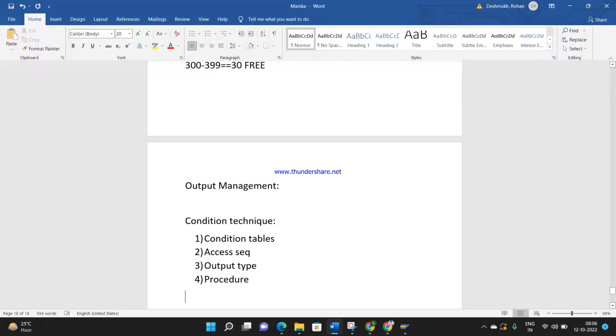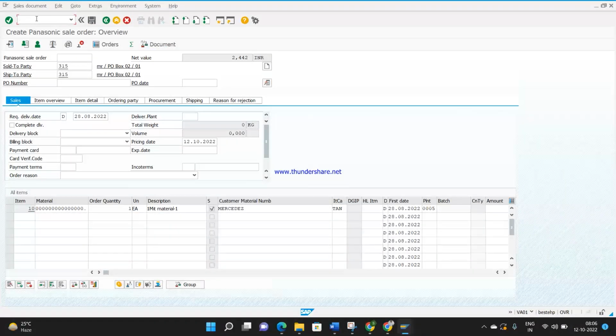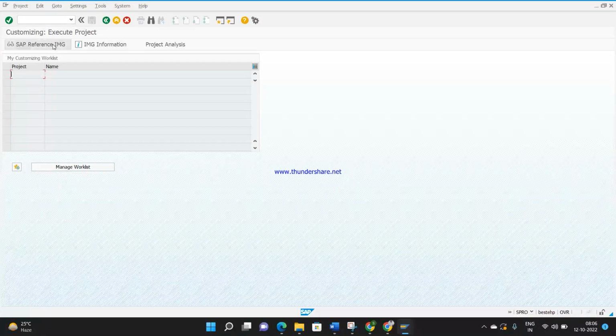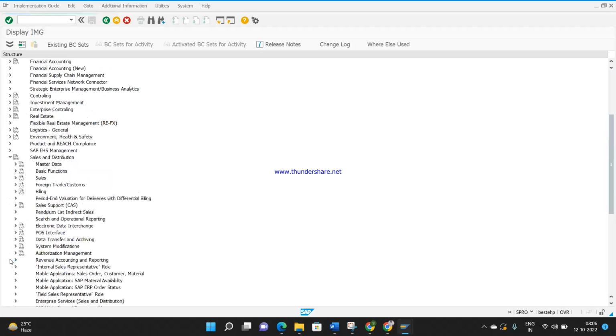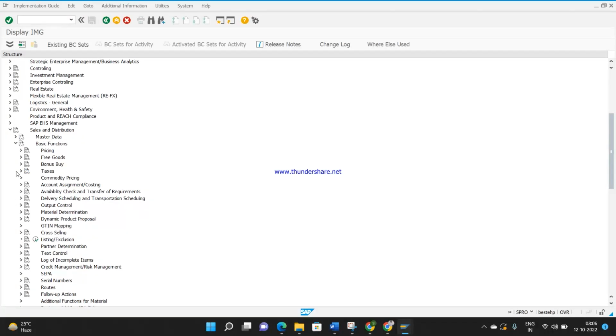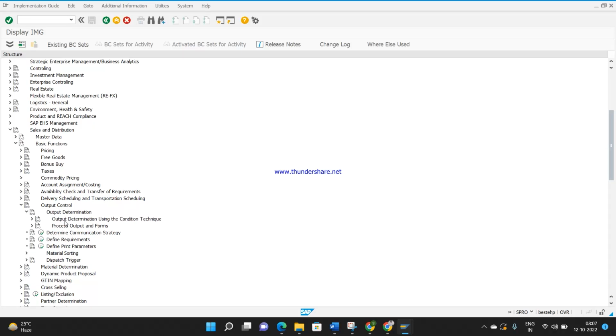Now let us see where this is maintained. SPRO, SAP Reference IMG. Then in this I'll go to Sales and Distribution. In this there is something called Basic Functions, and in this we have Output Control. Just expand this. Here I have Output Determination. I can expand this. Output Determination Using Condition Technique. We need to expand this. Now, whether we are doing it for a sales document or billing document, we can do it here. We'll go with sales document for now.